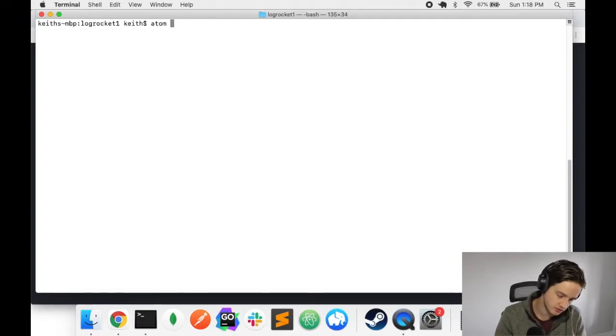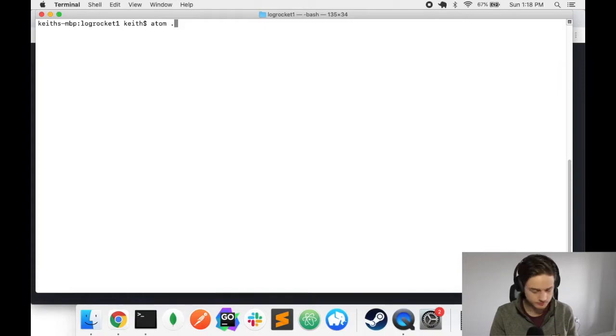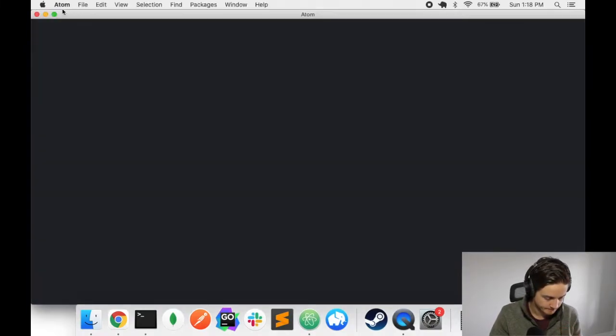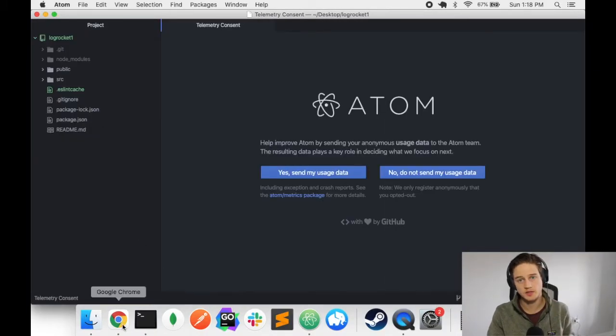And then I'm just gonna do Atom and then dot, which is gonna open up my project in an editor. You can use whatever editor you'd like. I'm using Atom. I'm just gonna switch back to the tutorial, or you can go to the LogRocket one.